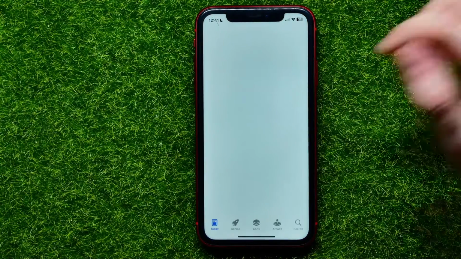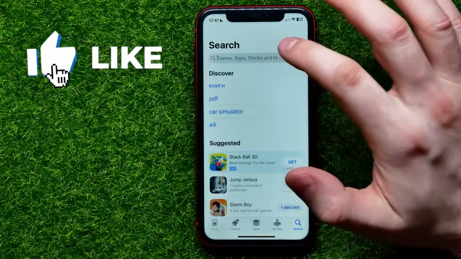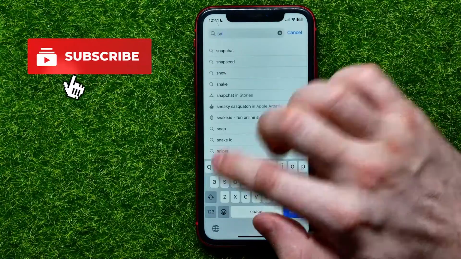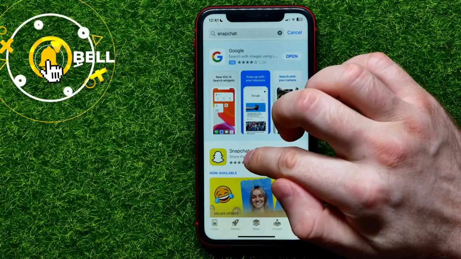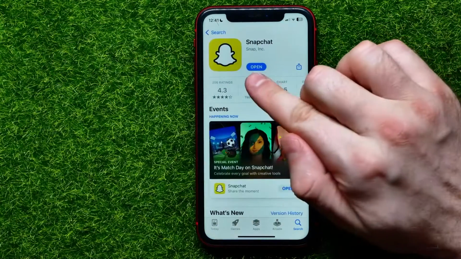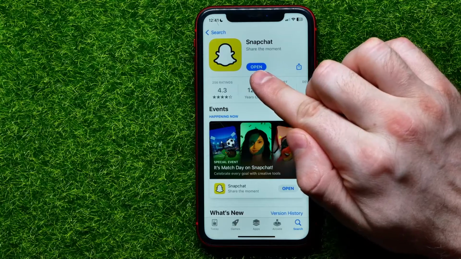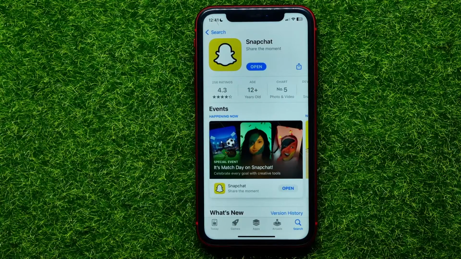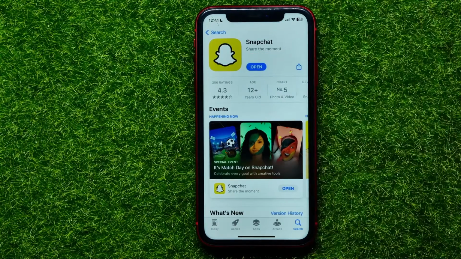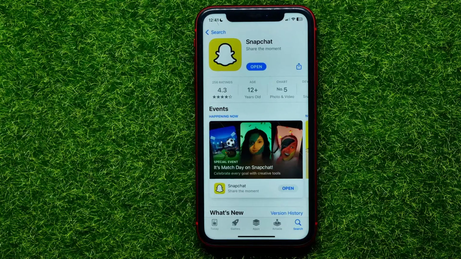open up App Store, then search for Snapchat. And right here you can open up Snapchat app page, and if this button says update, you can just tap on that button to install the latest Snapchat app version. Once you did that, you can hit open button again to check if it helps you or not. If for some reason it doesn't help, you might try the next solution.